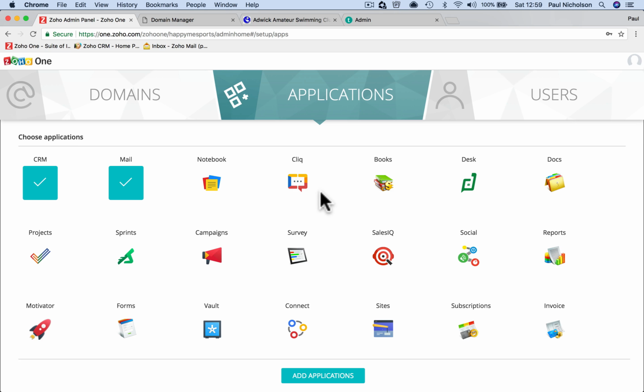For information purposes, Zoho Books I'm going to add. I'm going to show you how to show your invoices in Books. Zoho Desk, I'm going to show you how to add a ticket support network system. So when people have problems, you track it and make sure you get back to them.